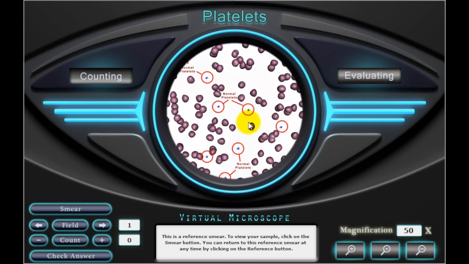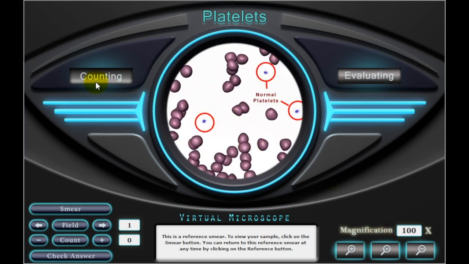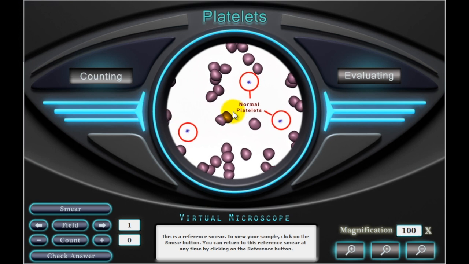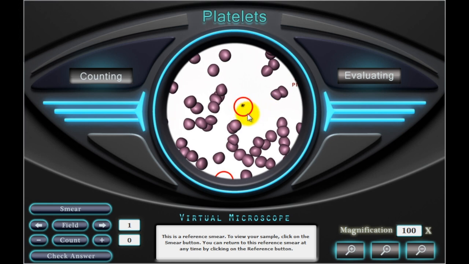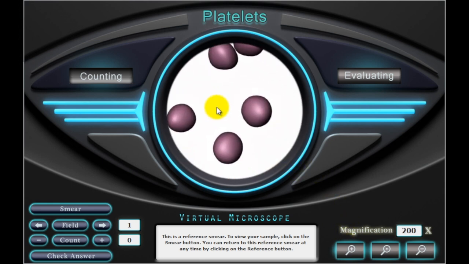By default, you will begin with the counting phase of the simulation. The first field of blood cells and platelets you see is the reference field to help you identify a normal platelet's appearance. You want to look for the small blue granular structures among the other blood cells.